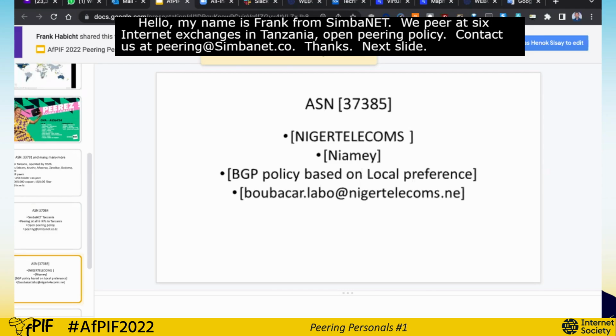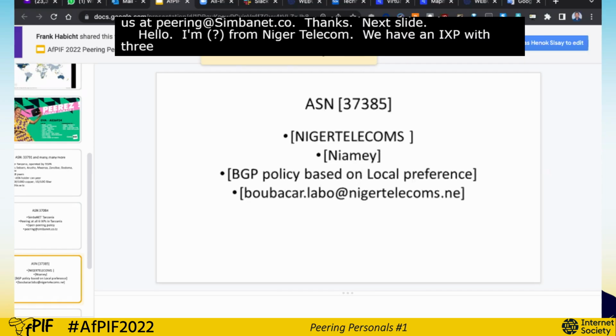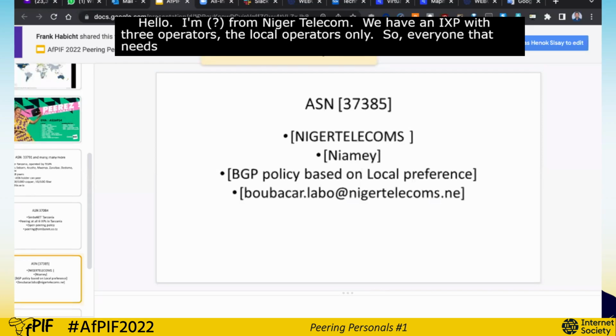Hello, I'm Boubacar Labou from Niger Telecom. We have an IXP with 3 operators, the local operators only. Everyone that needs to connect to us in Niger can contact us. Thank you.